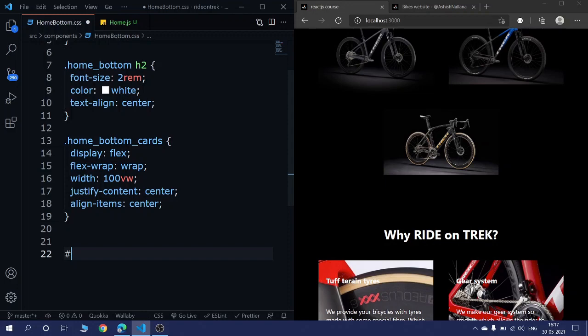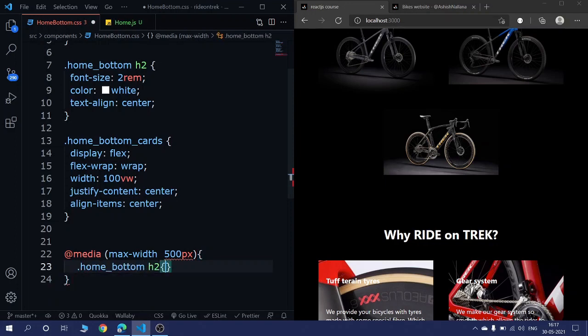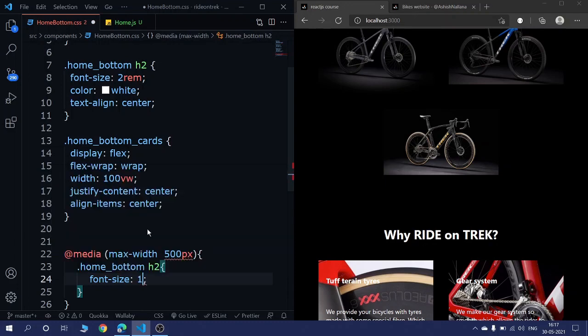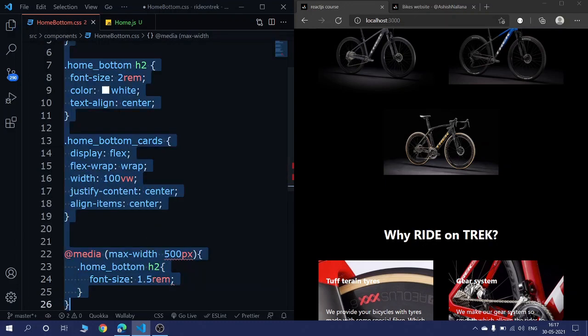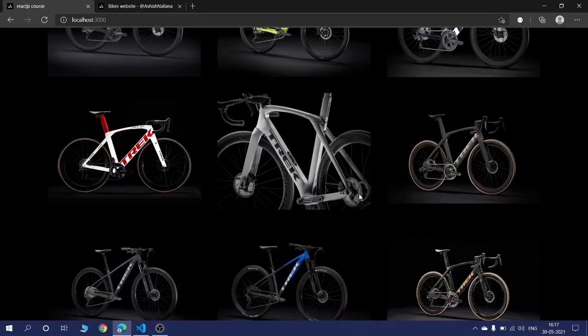I'll say @media max width 500 pixels, and in this 500 pixels we need to style dot home bottom h2, making its font size a bit smaller, that is 1.5 rems. Now it should be good for mobile view also.